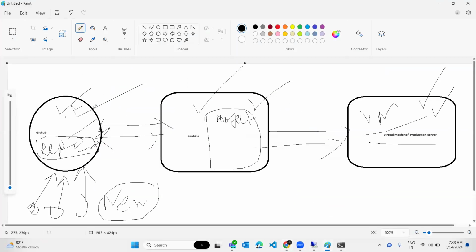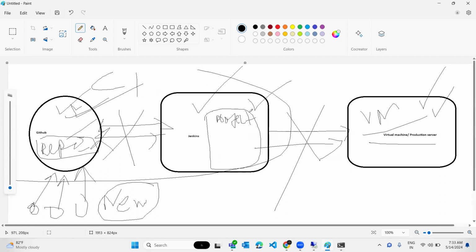Now all three things are done, right? But there is no connection between each one. So how to integrate these things? There is connectivity from GitHub to Jenkins, and from Jenkins to production. This is the CI part, and this is the CD part, continuous deployment, from Jenkins to production. As of now, each one is working as an individual, so we need to create a service connection between these tools.